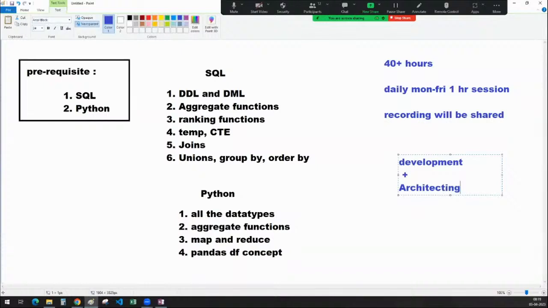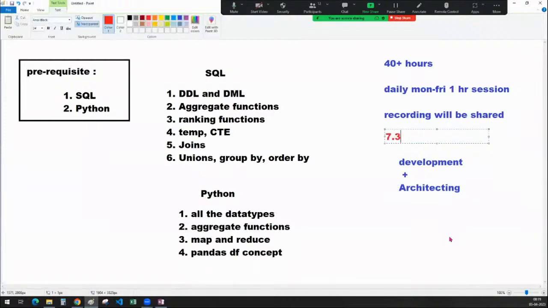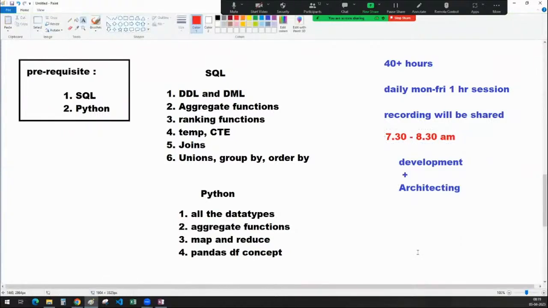As for the timings, I actually forgot to mention them, guys. The timings are the same every day, 7:30 to 8:30 a.m. So these are the timings. Any questions anyone is having?